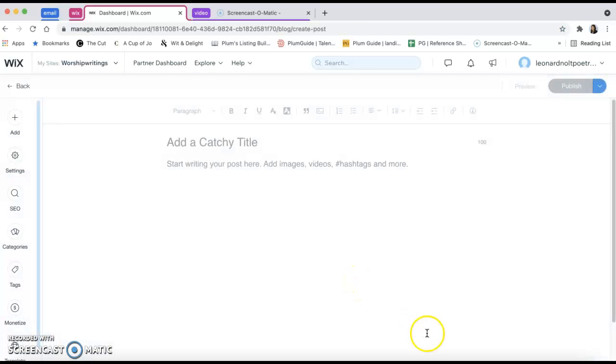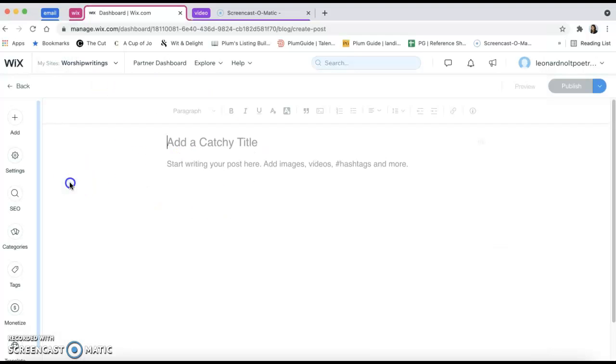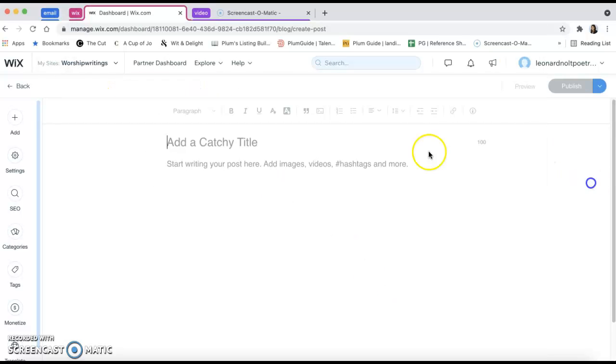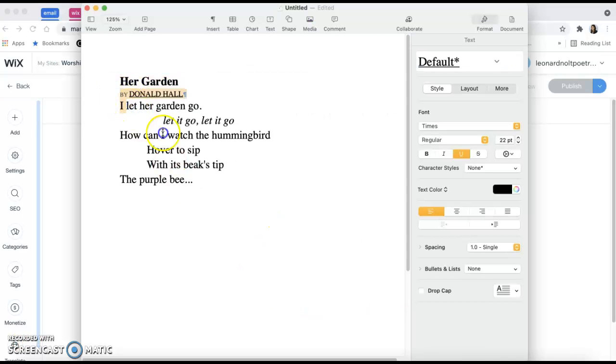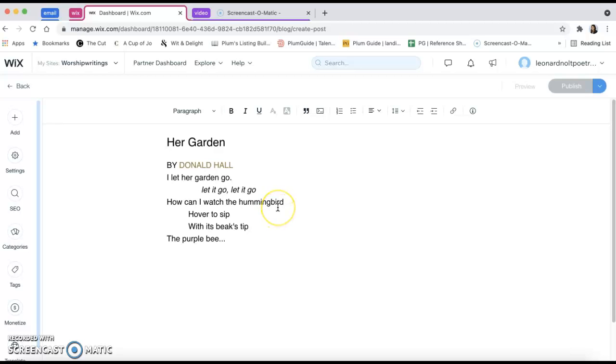For this purpose, I decided to get a poem from the Poetry Foundation. So you can either retype your poem into this editor, or you can copy and paste it. I'm going to copy and paste it from here, add my title, add the rest of it.